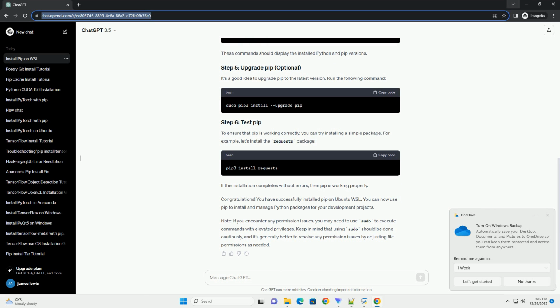Open the Windows Subsystem for Linux terminal. You can do this by searching for Ubuntu in the Windows Start menu and selecting your installed Ubuntu distribution. Before installing pip, it's a good practice to ensure that your system's package lists are up to date. Run the following command in the terminal.